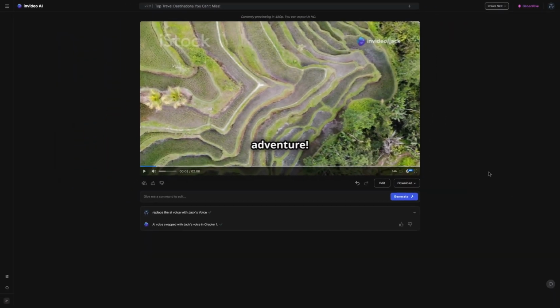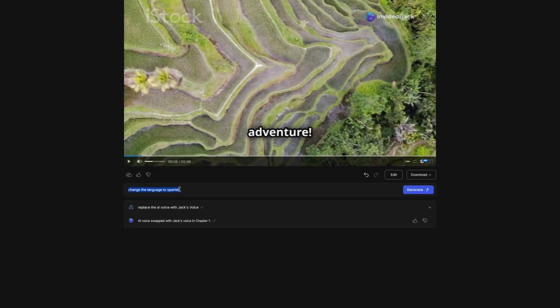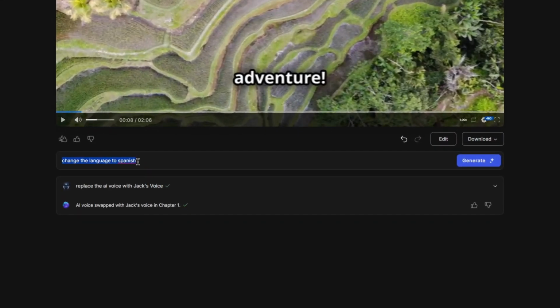As you can see, it does a very good job with replicating my voice. So instead of having a typical AI video, you can incorporate your own voice and make it a lot more real. Another cool thing that you can do with both the AI voice and your clone voice is change the language by simply putting this prompt into the command area. Of course, you can choose any language.